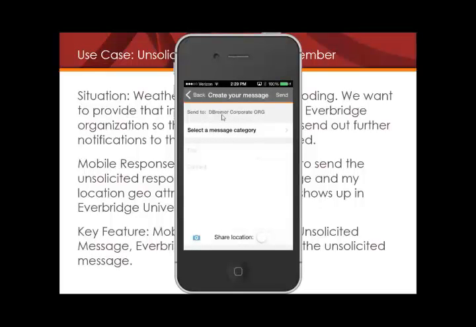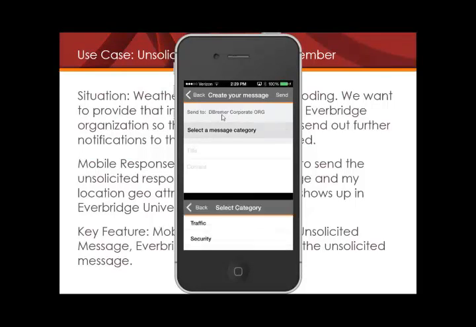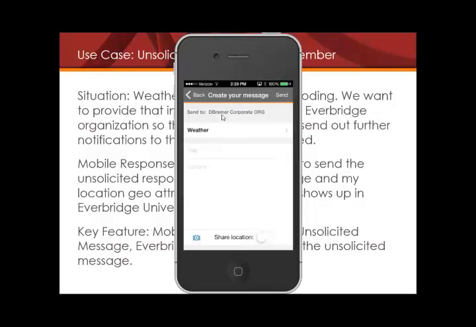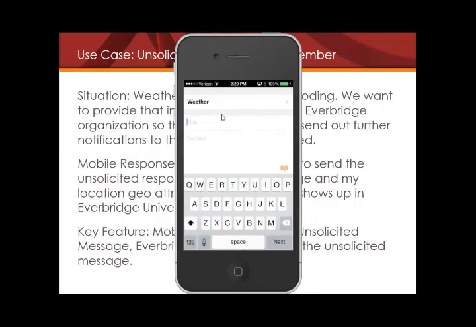Now, with our application, from an administrative point of view, you get to decide and say what message categories your mobile members will be able to see and use. So in this case, we're going to choose weather. Then I'm going to be typing on the phone. So it's going to take me just a second. And still typing here.